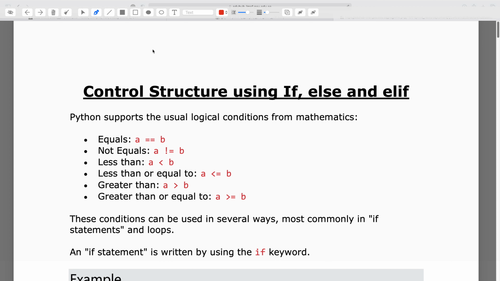Learning about control structure. In the next half an hour, what I'll be covering is all the control structures. I will start from the basics of control structure using if, then I move to else, and then to elif, and I'll explain how all this works. Towards the end of the video, we'll also cover how we can use the or and and operators with it. Those are logical operators, so I'll explain that later on.